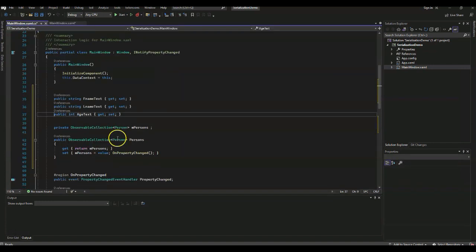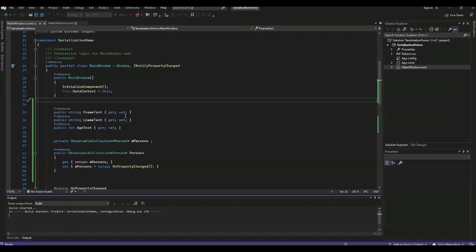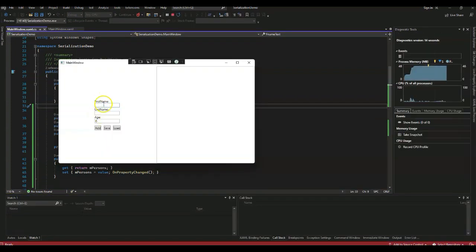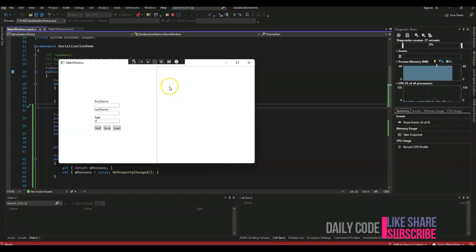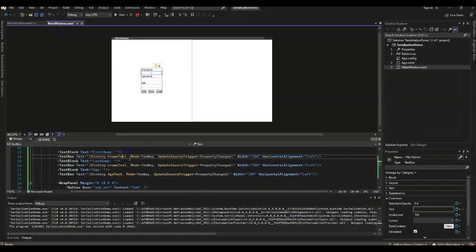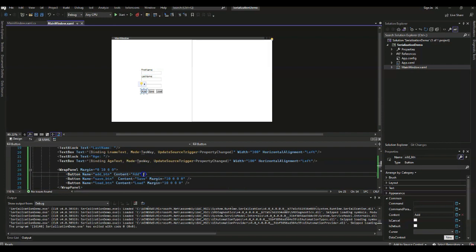So now what next? Let's see what is the result. These are my text boxes, first name, last name and age, but we don't have any functions for add, save and load. So let's start with the click functions of add, save and load, so that we can update our list box here. So for that I would like to go here. There is my one button, add. I will give it a click function.